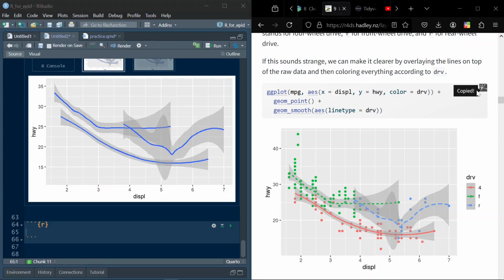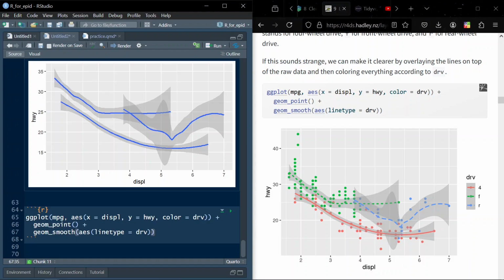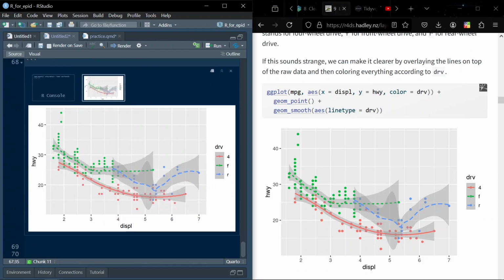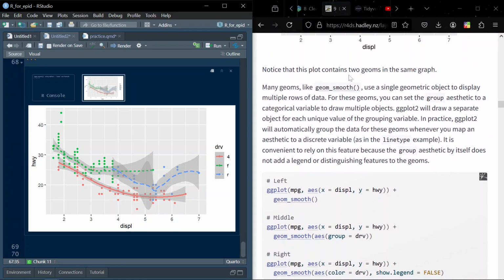So this is it. We are going to pause this, copy this, and you can see our color is now based on drv. We have geom points, and we can also apply line type based on drv. So this time around we are applying the color and the line type to drv. You can see our plot now. Notice that this plot contains two geoms in the same graph.